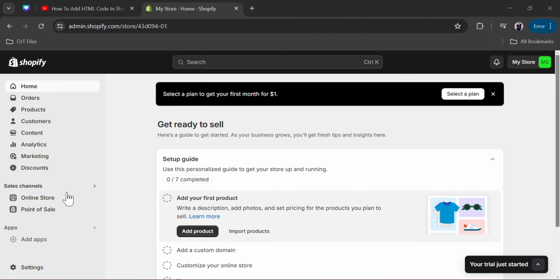Let us begin now. First of all, what is the reason why we are editing HTML code in Shopify? Editing HTML code in Shopify is essential for customizing and personalizing the appearance and functionality of your online store. By modifying HTML, you can tailor the layout, design elements, and user interface to better reflect your brand identity and meet specific business needs. This customization allows you to create unique pages, such as product pages or landing pages, that align with your marketing strategies and customer engagement goals.